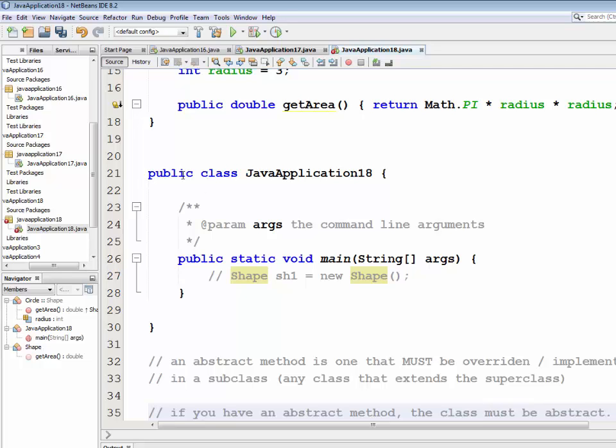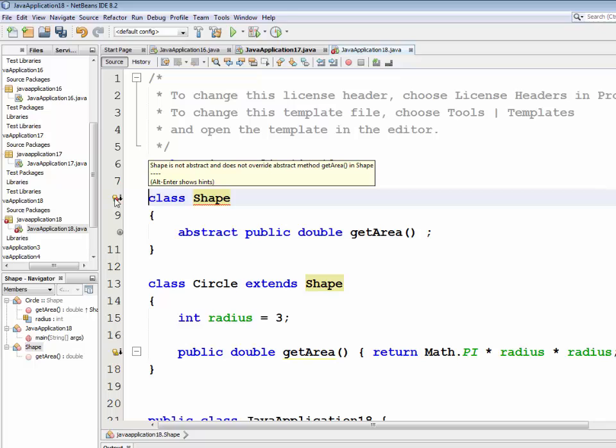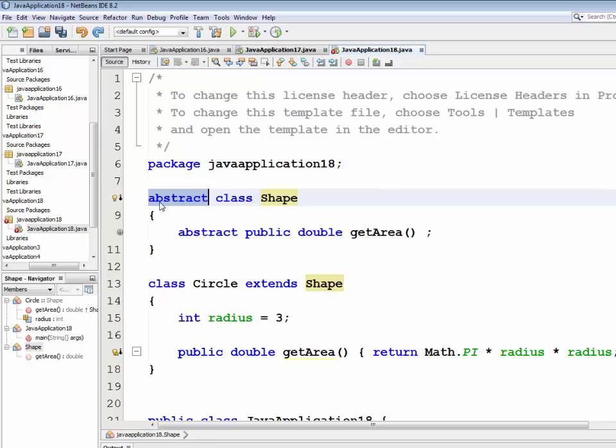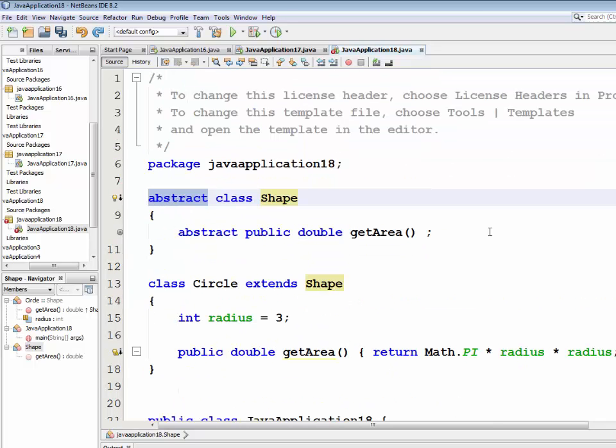So I can't get away with going up here and deleting this word abstract. It says shape is not abstract and does not override abstract method get area. Well, of course it can't override it. It's defined right there. Anyways, if you have an abstract method, you need to make the whole class abstract. The reverse is not true.